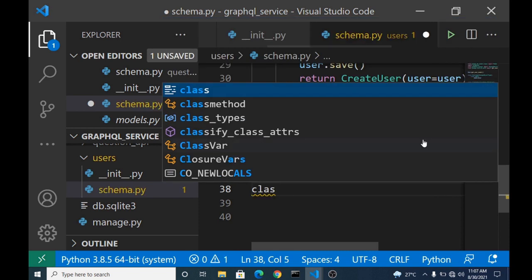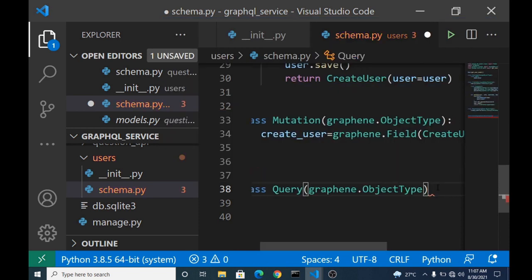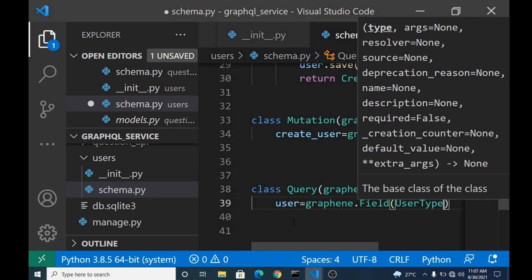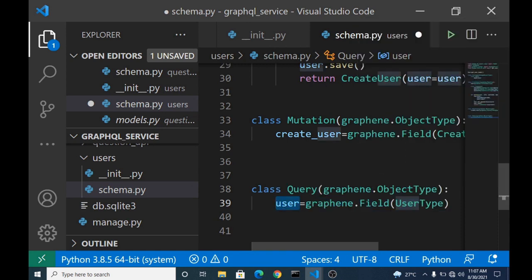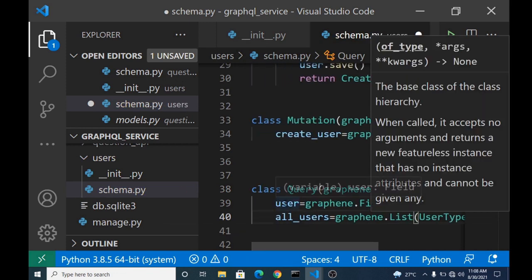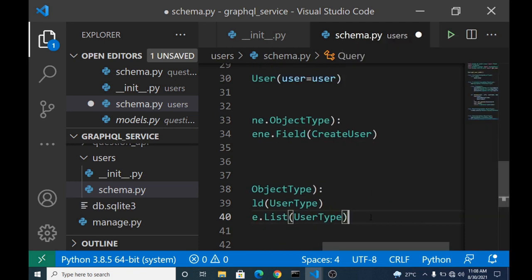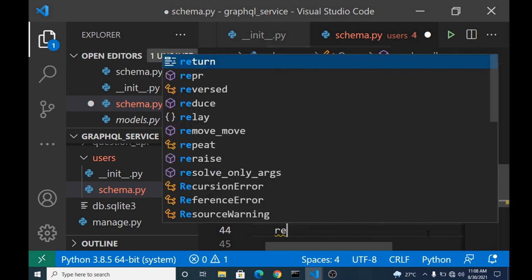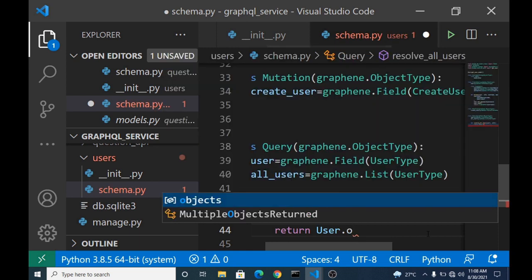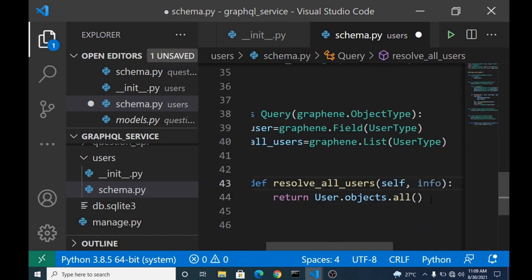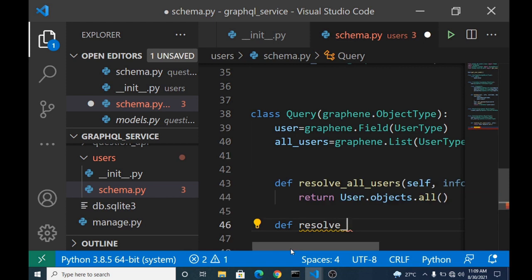Now let's create our query objects. We just create our query root class, and here we will need to specify the user object, which is also going to be a field. Once this query is issued, it will get the user type. And secondly, we also want to get, let's say, all users. So we need to define a resolver for these two actions. First we create a resolver to get all the users. We're going to return our user model .objects.all. That's all for that.